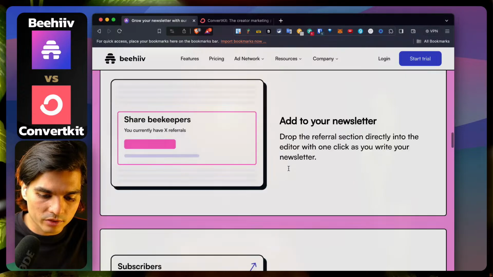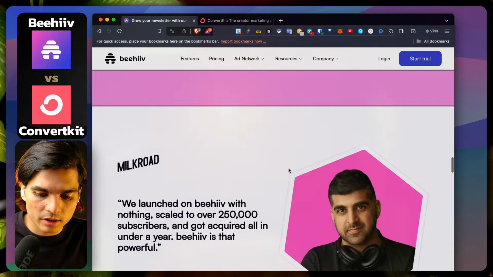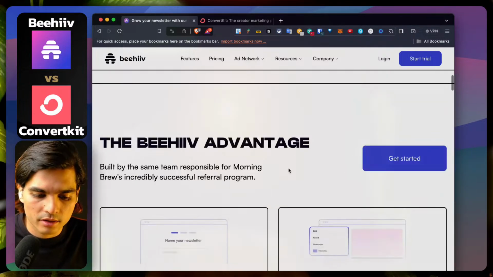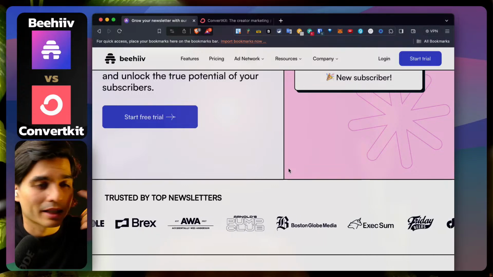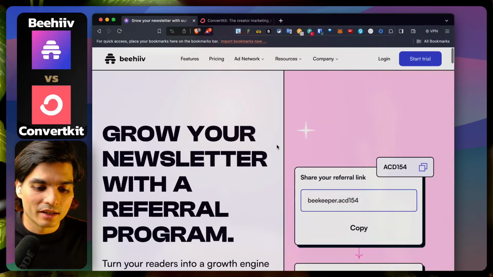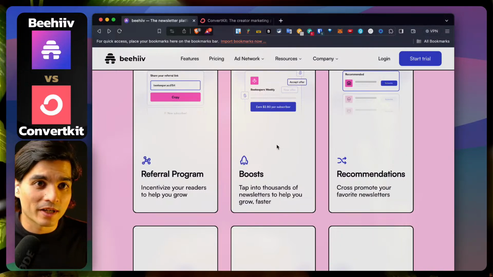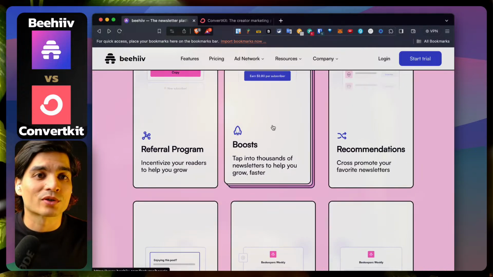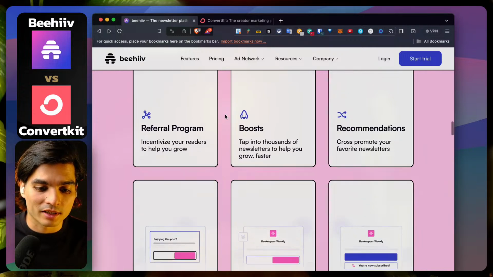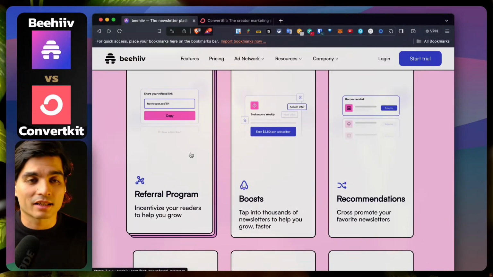Yeah, so create milestones and stuff like this. I think the Morning Brew did things like that. Let's say this is how it would work: if someone referred 10 people to your newsletter, you would send them a branded t-shirt or a personalized thank you video or something like that. That's a cool way to use your existing audience and get them to share the links around.